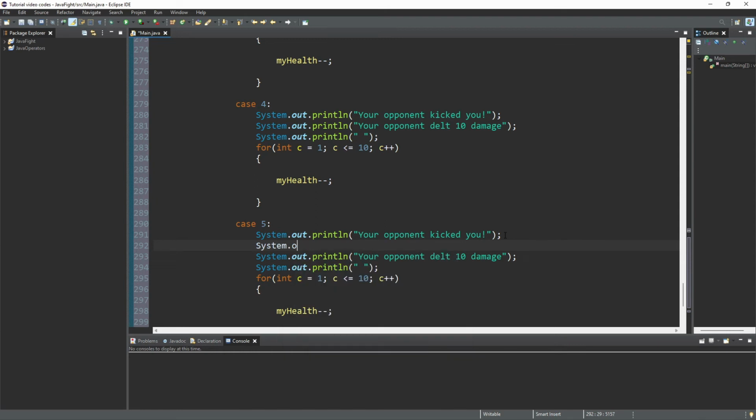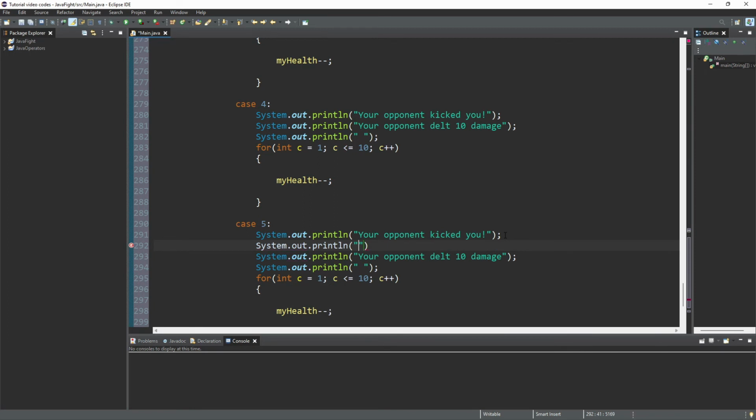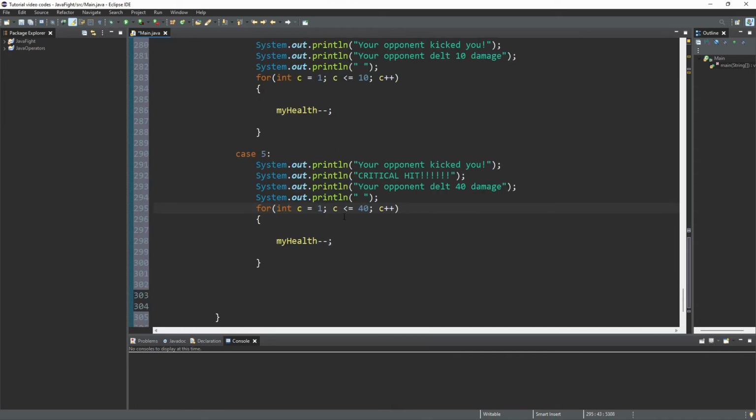System.out.print win, and then critical hit. And let's do 35 damage. No, let's do more. Let's do 40 damage. And change that in the for loop as well, or else it won't remove 40 health from you.